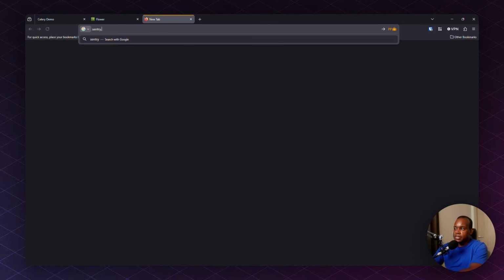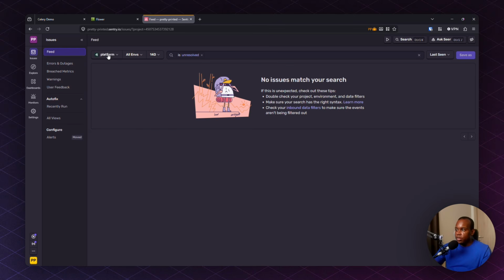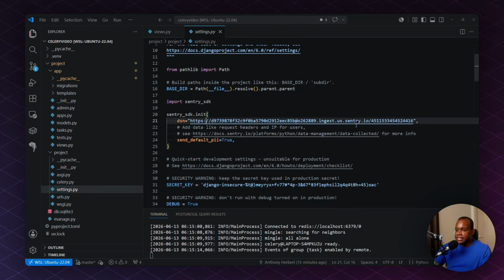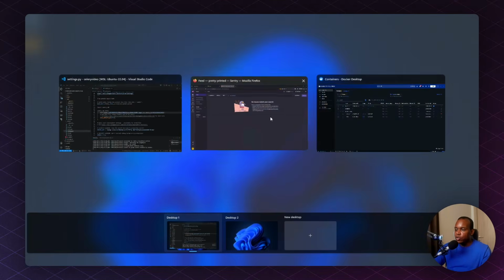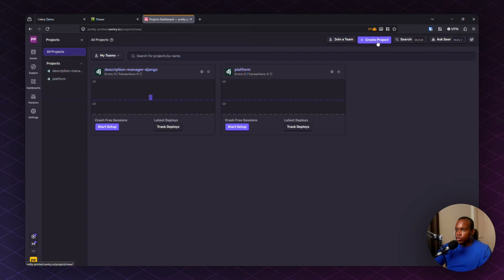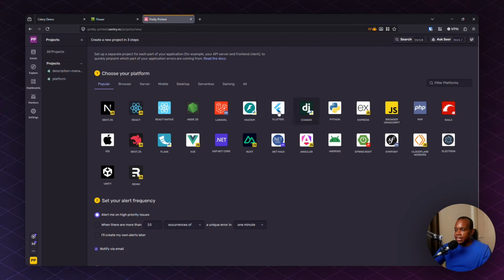I'll just go to sentry.io and put it on this platform project, and make sure that it's set up properly. So this DSN is from an old project, so let me go ahead and create a new one. Let's go over here and create a new project. Create project, and you'll see that it's very easy to set up.